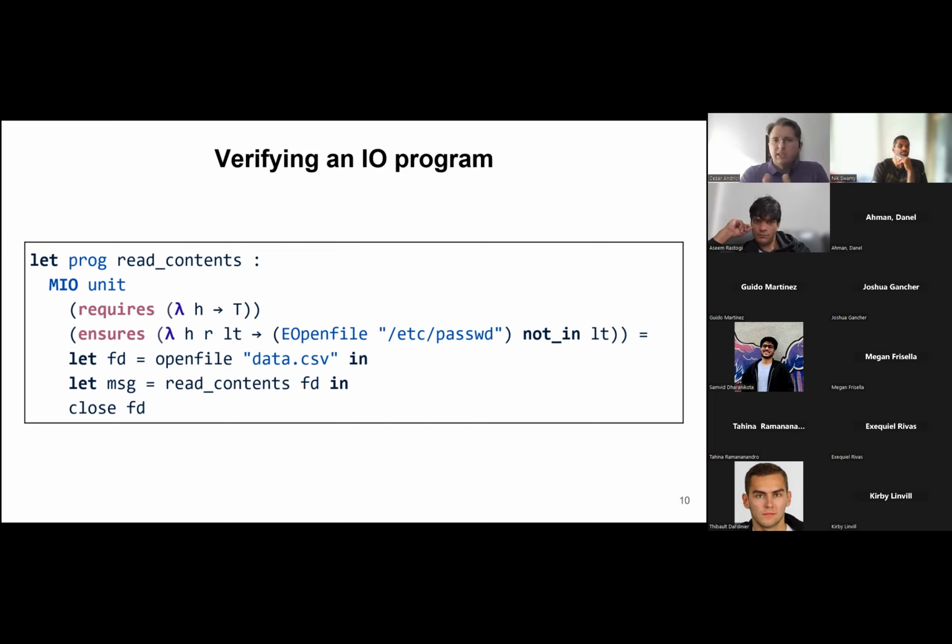And here the postcondition says that the file etc/password was not opened. So this is a very simple postcondition. And we can look at the local trace. The local trace will have the structure where for each IO operation, there will be an event associated with it that will contain the arguments and the result of each operation. And we have an event for open file, an event for close. And of course, we need some events for the read contents, but we don't know yet what read contents does.